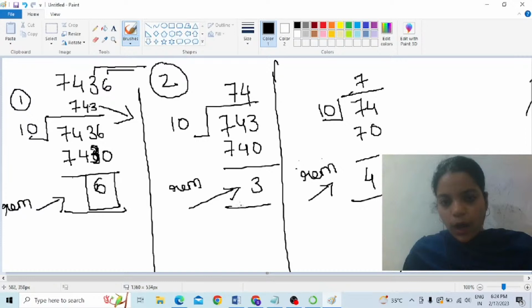Okay, check how many numbers in a reverse order came out. That is 6, then 3, then the next number that came out, that is 4. You just have to keep dividing by 10. But my question is, how long? Ye kab tak karna hai? Okay, how long? You should be able to answer now.